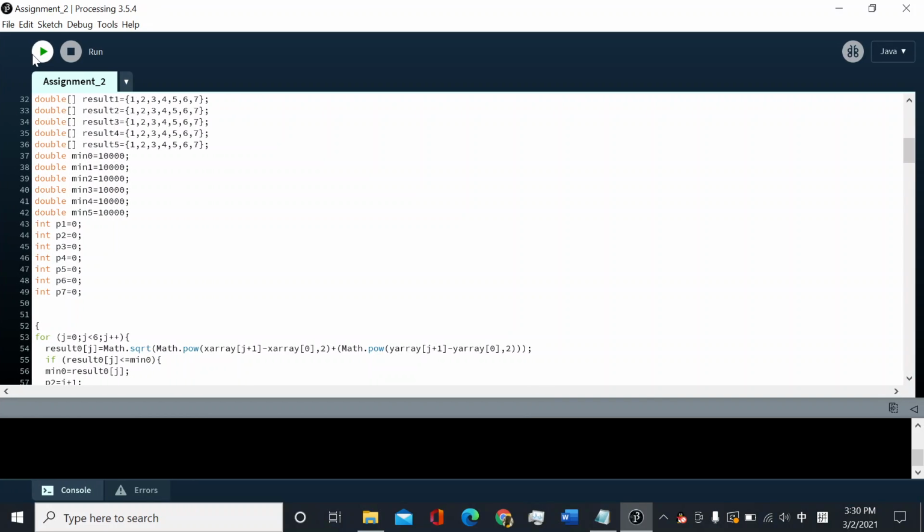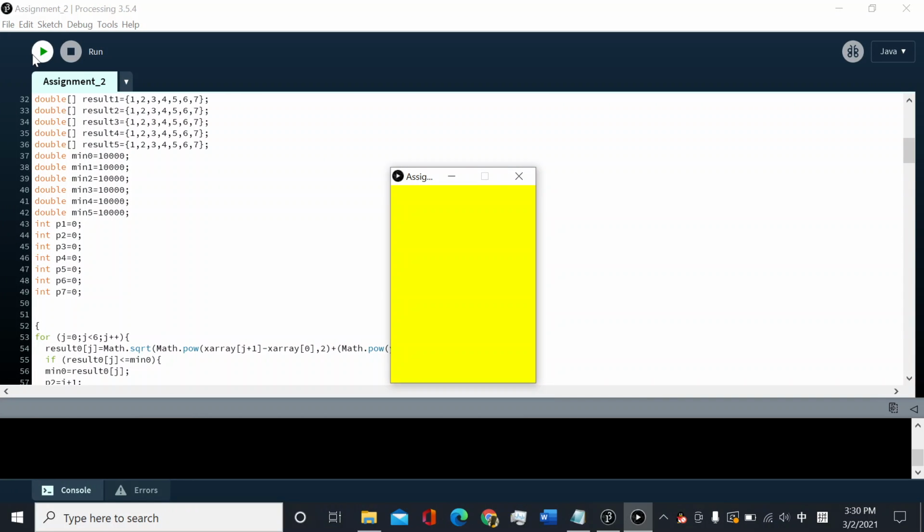And here is my program. If I run it, it's going to give me the field the farmer has, and the background is yellow because the flower he is growing is yellow.